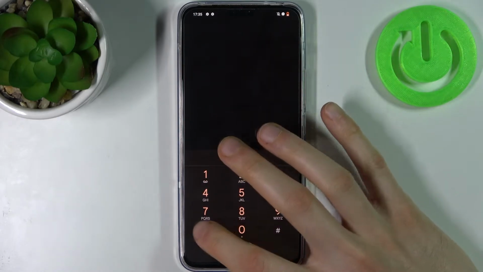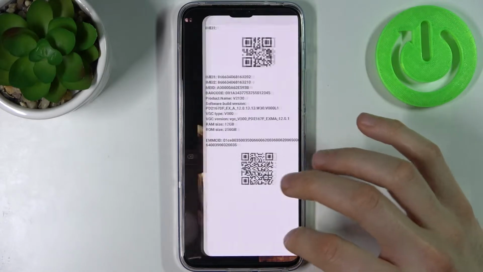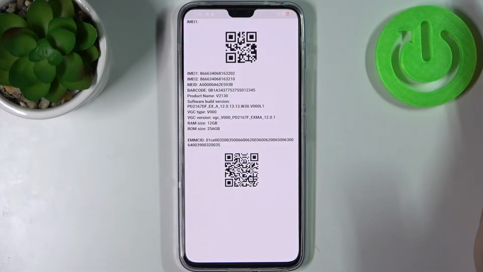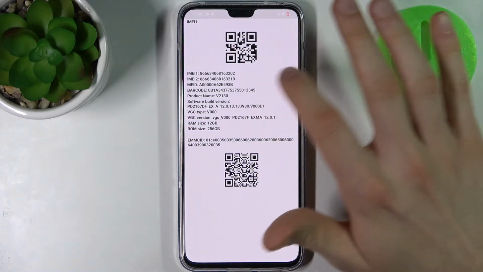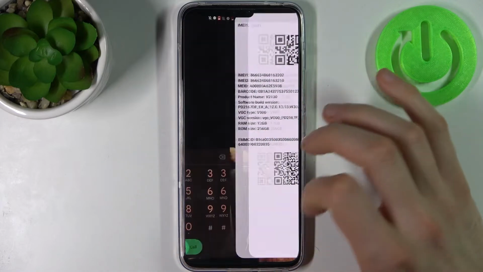The first code for today will be *#09#, and this is the email information. You have the email QR code and some other interesting information about it here.